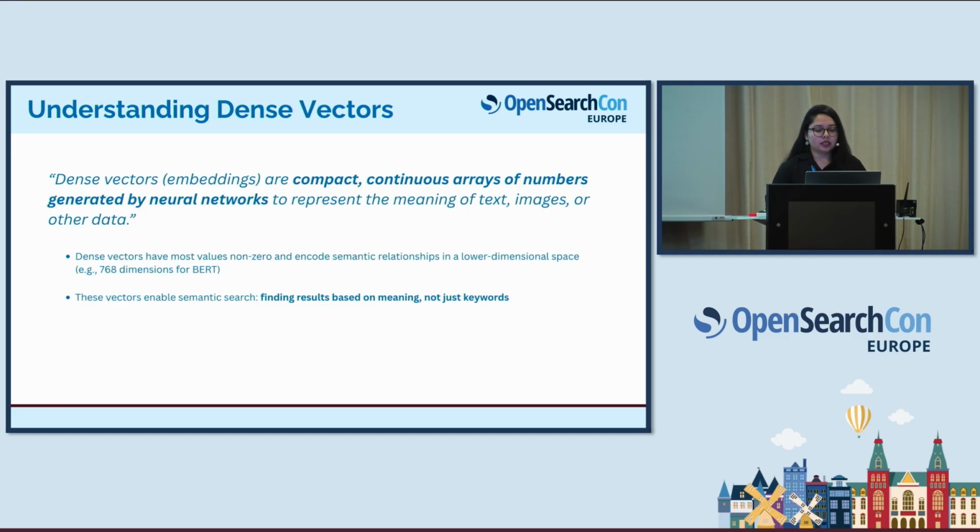Now let's understand what dense vectors are. They are compact, continuous arrays of numbers generated by neural networks to represent the meaning of text, images, and other data. Dense vectors are mostly non-zeros, as the name suggests. We rarely see zero values with them, but in BM25 cases we see that they are mostly zeros.